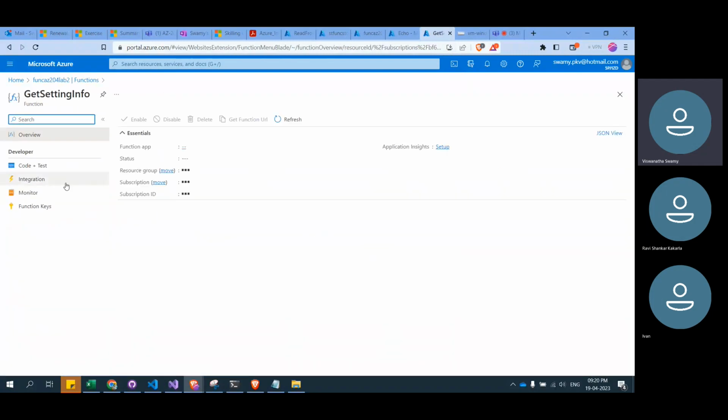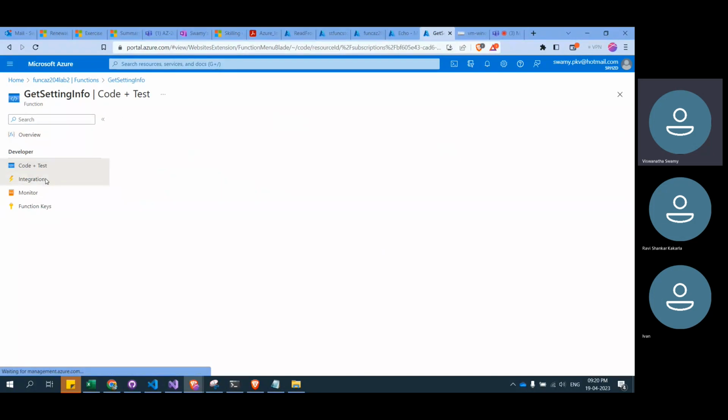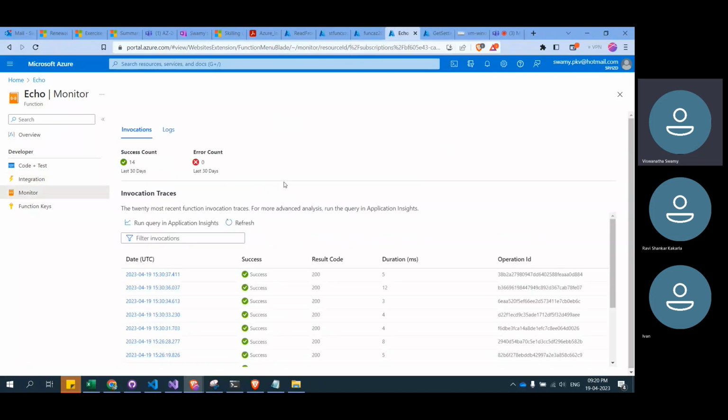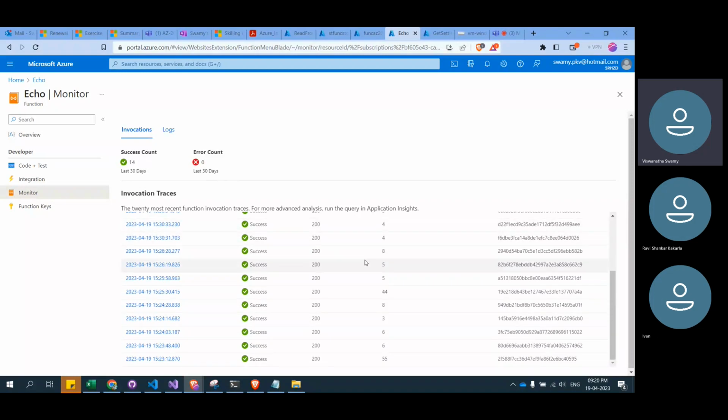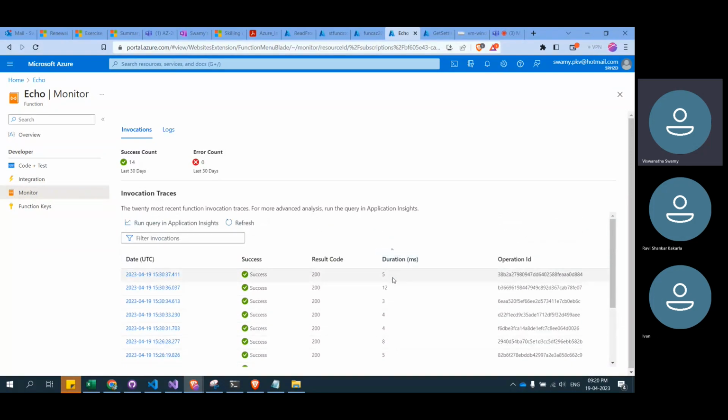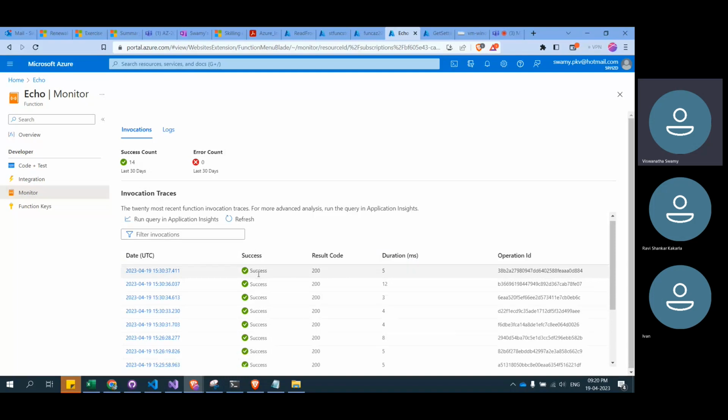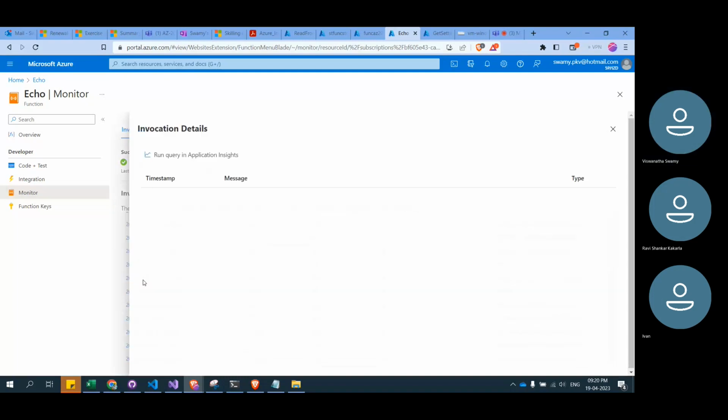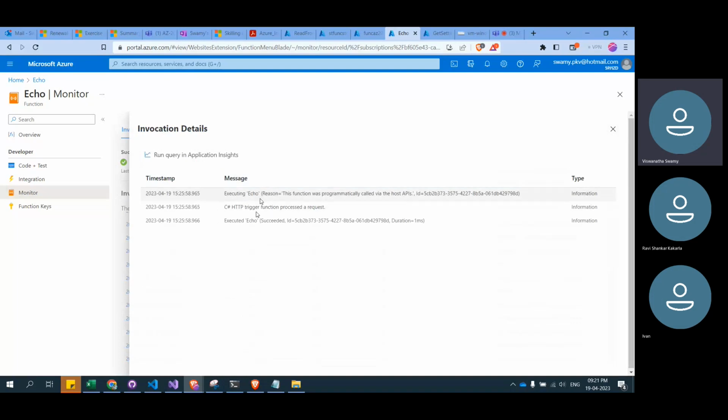Let's get into these settings. Before going to the code and test, I would like to stop there at the integration point. So you can see this. These are the logs. It's giving us a decent 14, 12, 5, 3, how many milliseconds it has taken, and what the operation ID is. And you can see all these logs. You can click on that and you see the messages. As and when you add more informational, debug, warning, error, all these things will get tracked here.